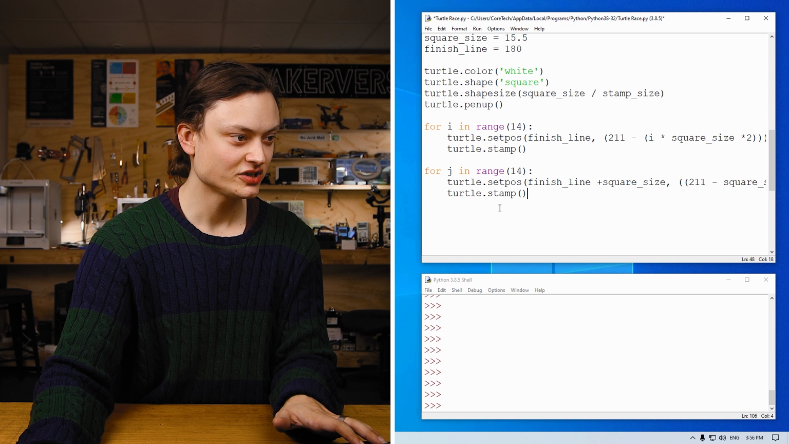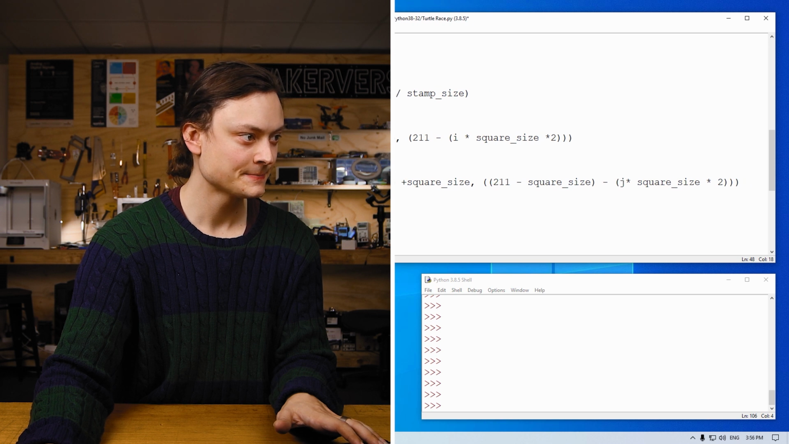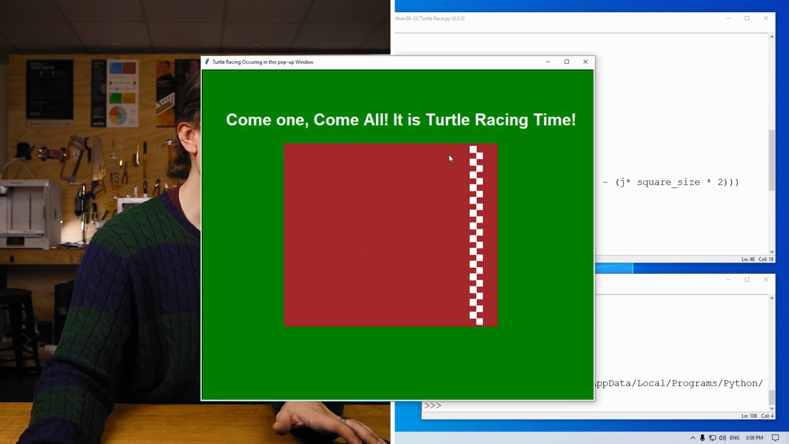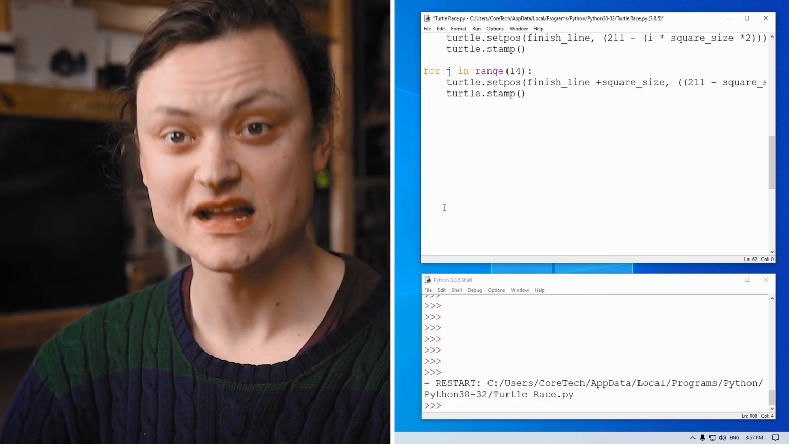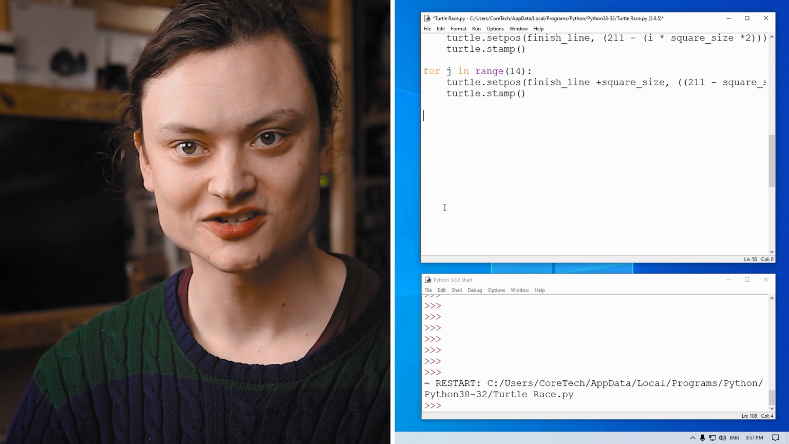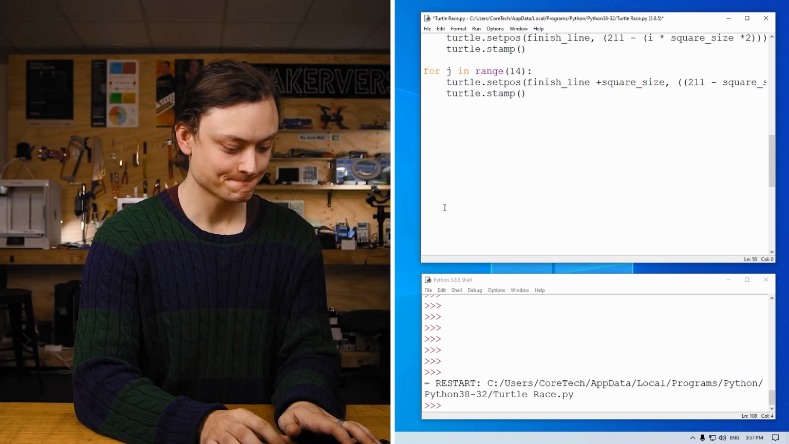Now I know that seemed like a lot going on, but when I run this code, after checking through it all, you can see now we have this beautiful finish line for our turtles to go to. Now with that complete, we get to make effectively the stat blocks of our turtle competitors. So, turtle number 1.